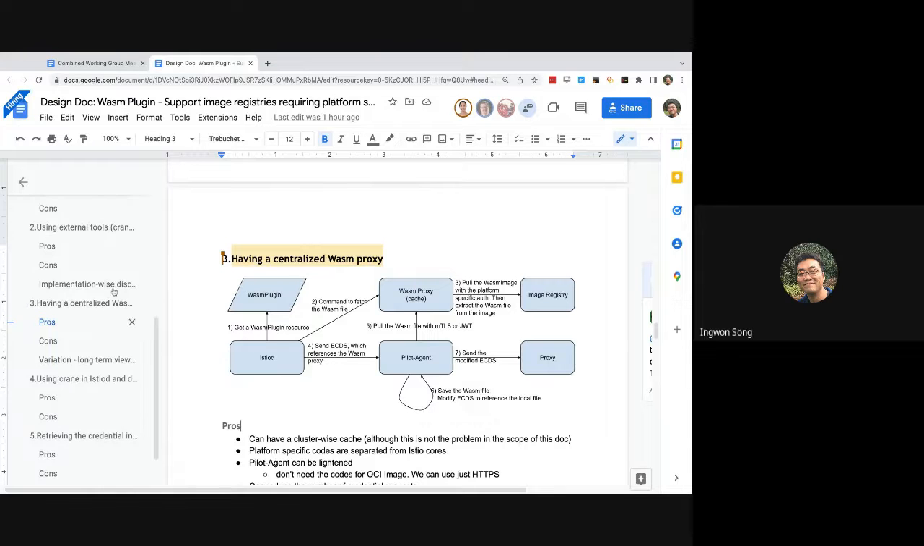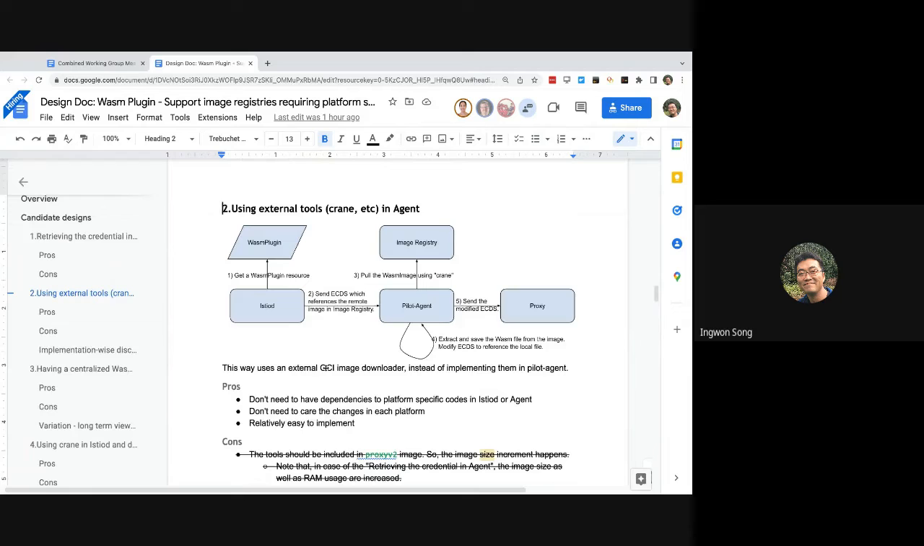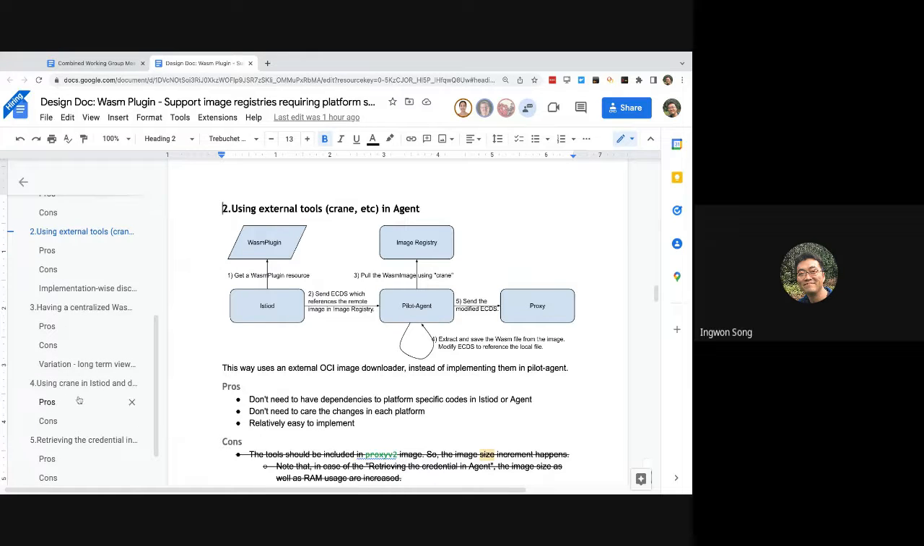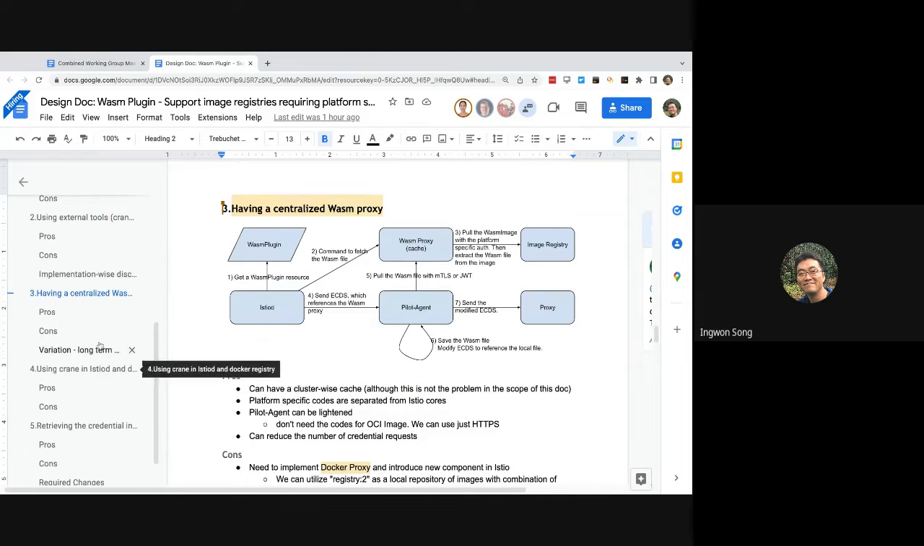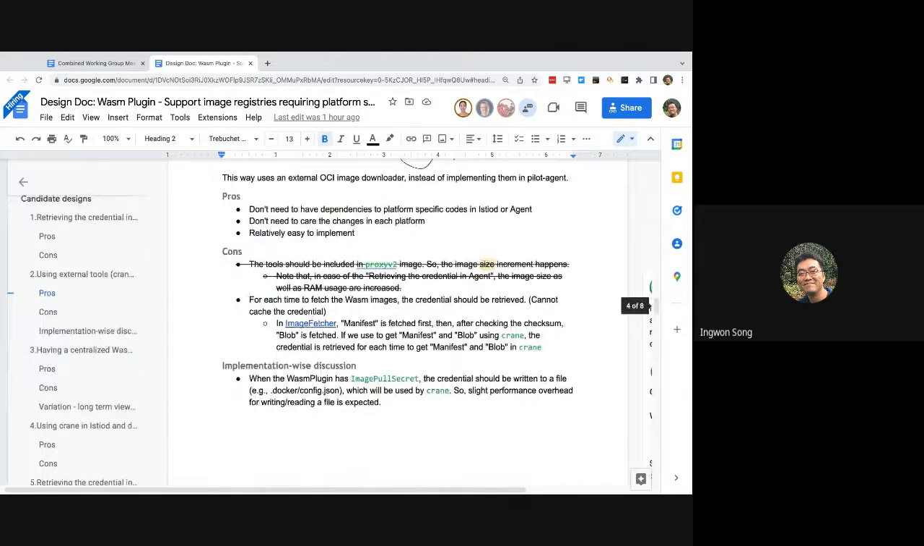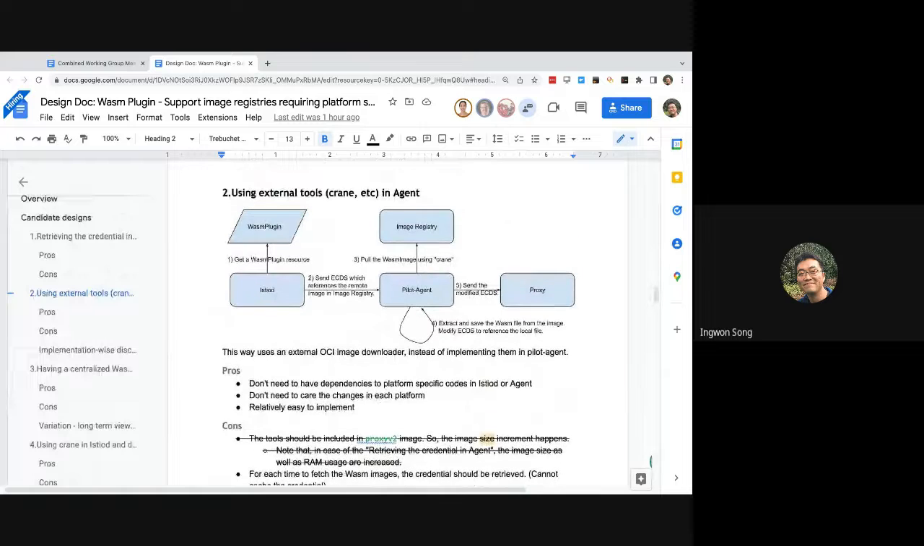Yeah, then is there any other opinion for implementing this feature? I mean, supporting the platform-specific registry by way of the second one in the short term. And in the long term, I think the third one would be the closest solution. Yeah, if done properly, right?